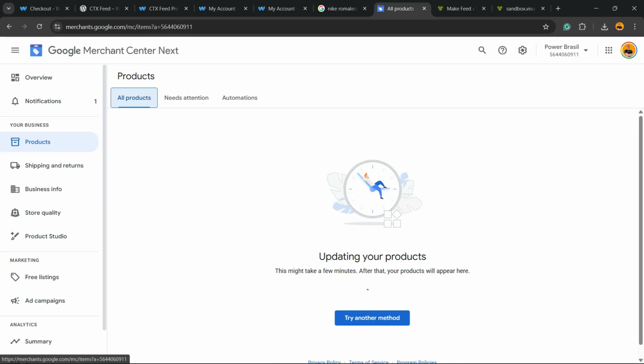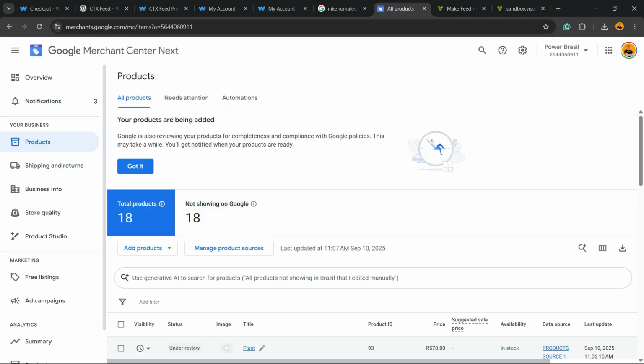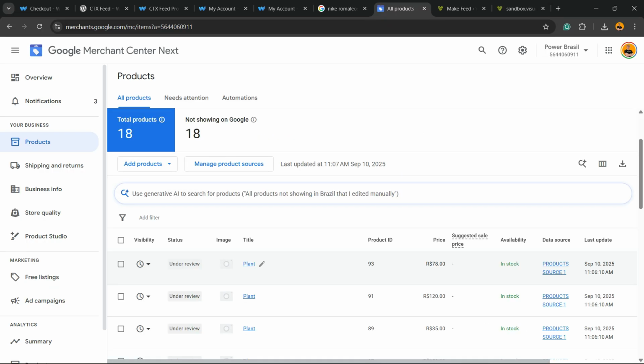If you go back to the products on Google Merchant Center, you're going to find this option, updating your products. It might take a few minutes. After that, your products will appear here. Nothing to worry about, okay? Google is just searching our store for the products so they can better understand the products and the info we uploaded, and after that we're going to be able to see all the products right here. After just 2 or 3 minutes, you can update the page and you're going to find this, okay?